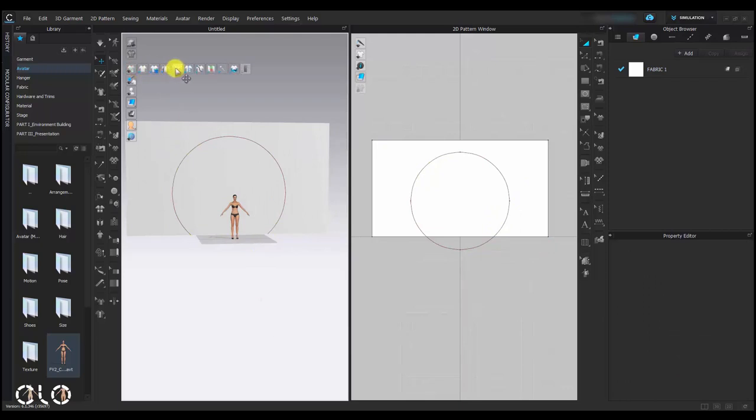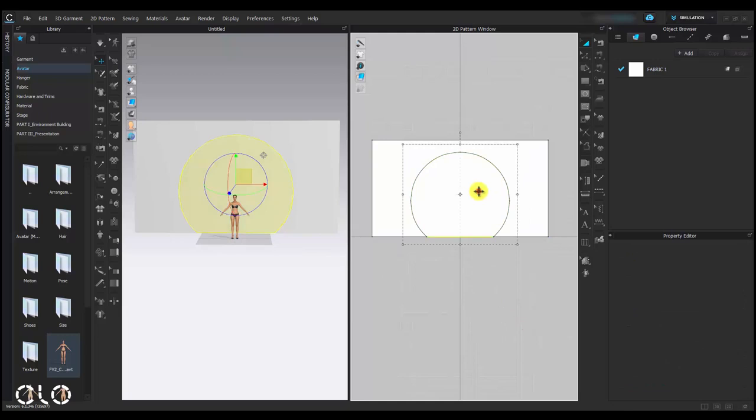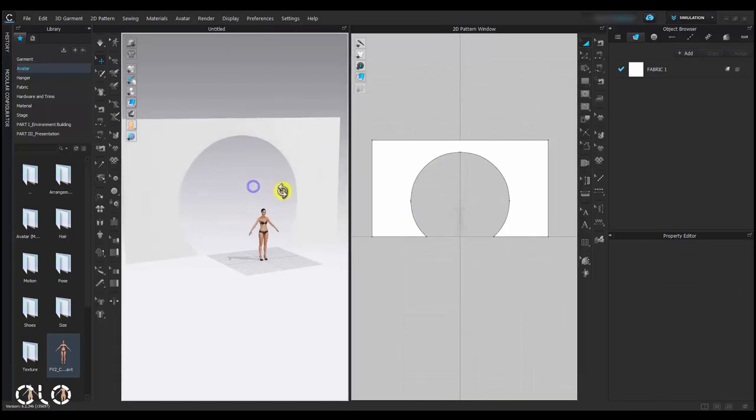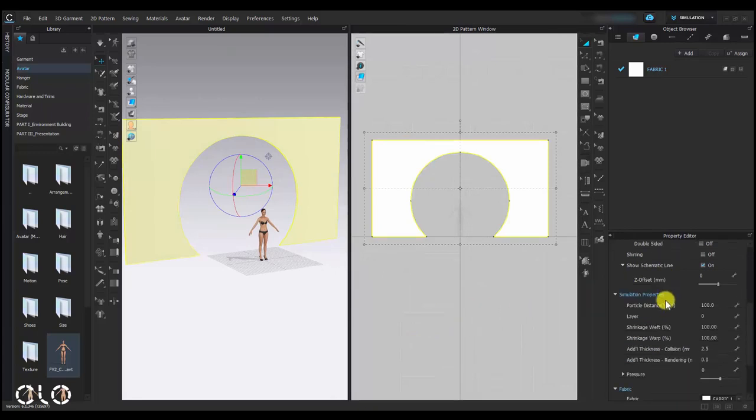Check if you already turned on the show internal lines. It's really important, or else we cannot see where the arch is going to be located on the wall. Cut it out. And then remove the cutout pattern. For the next step, we can start to add some thickness on it. So go to the property editor and then check the simulation property. I'll add the thickness to 300.